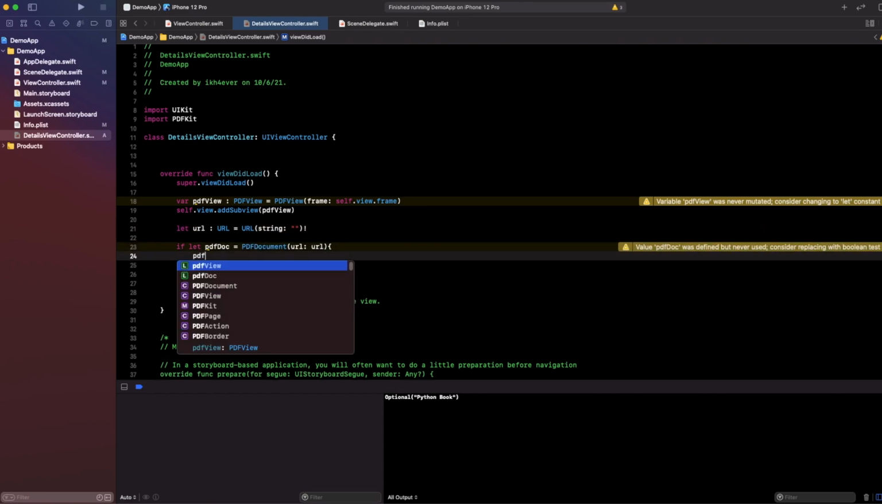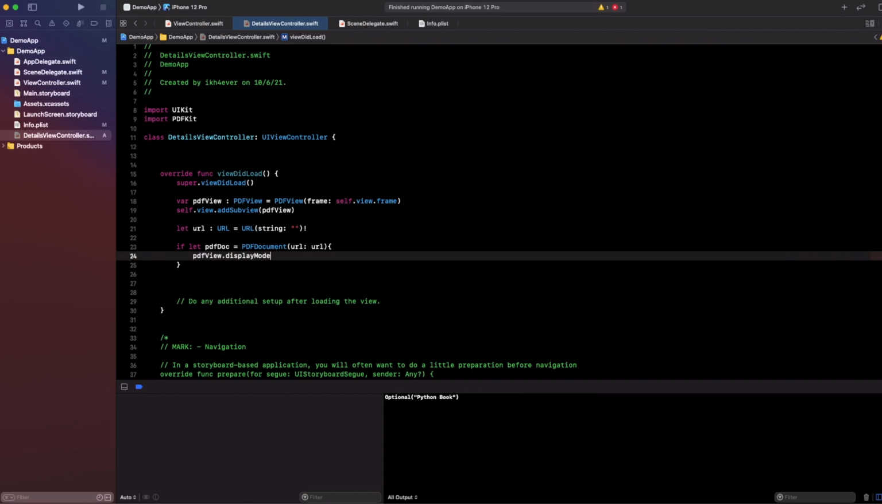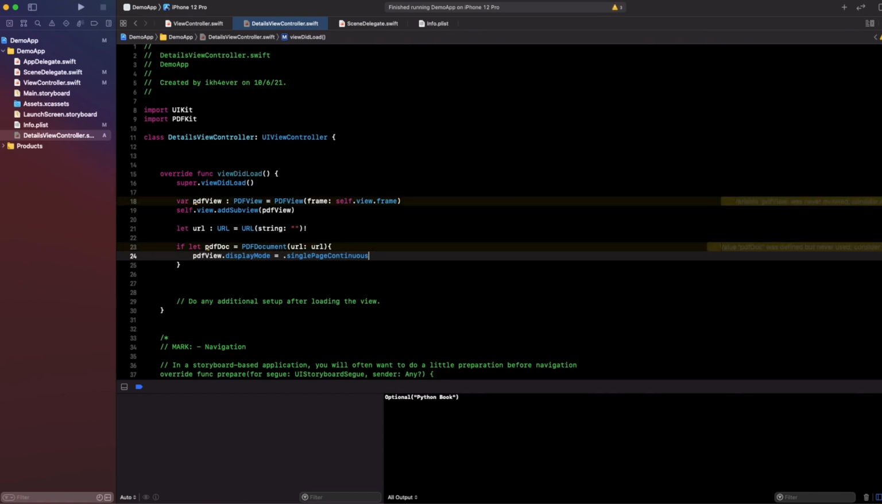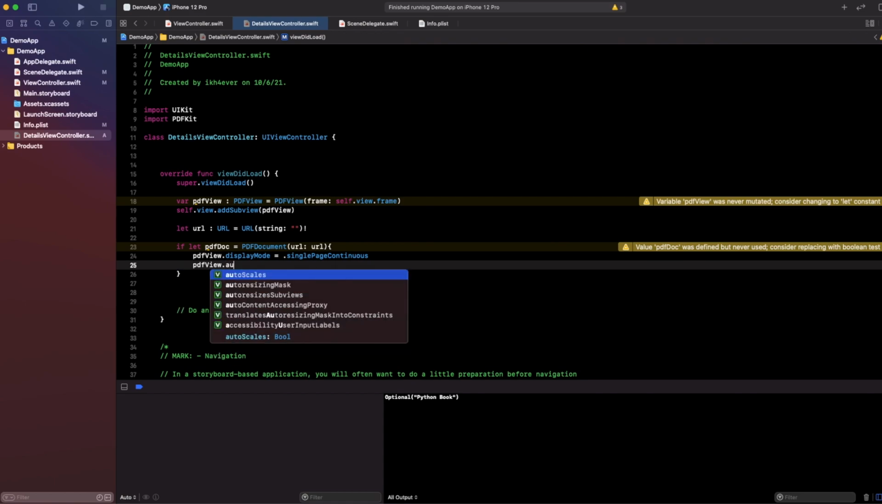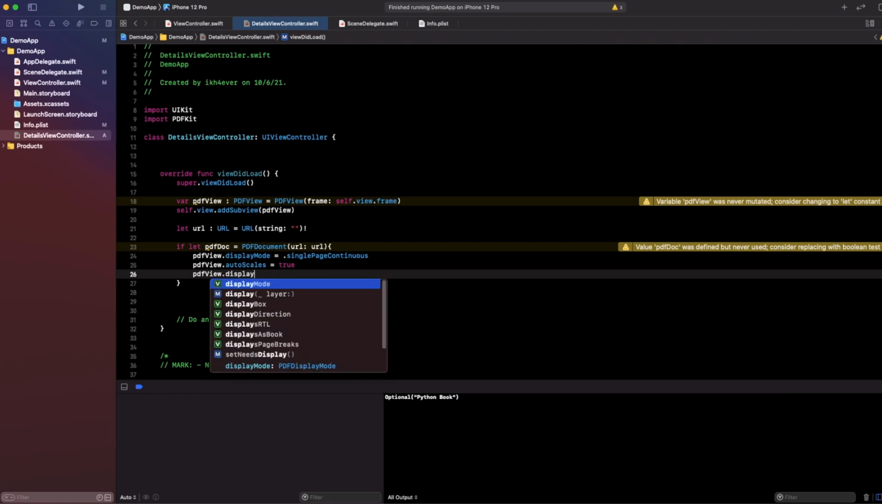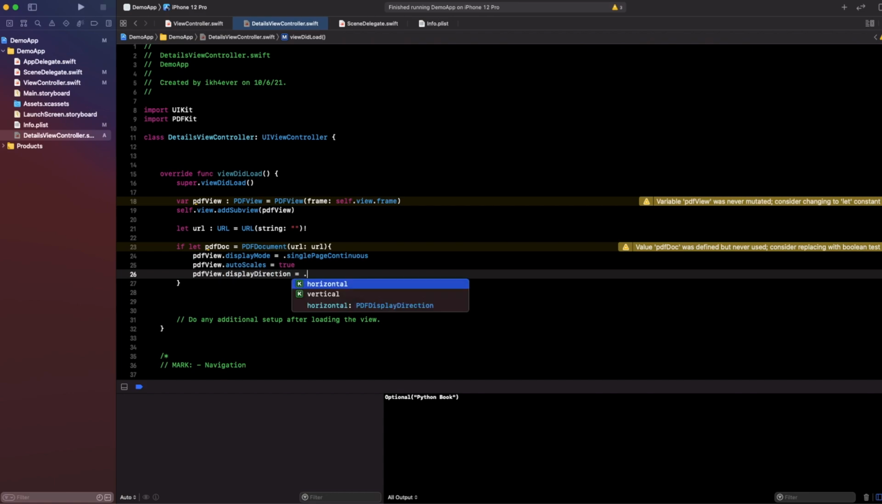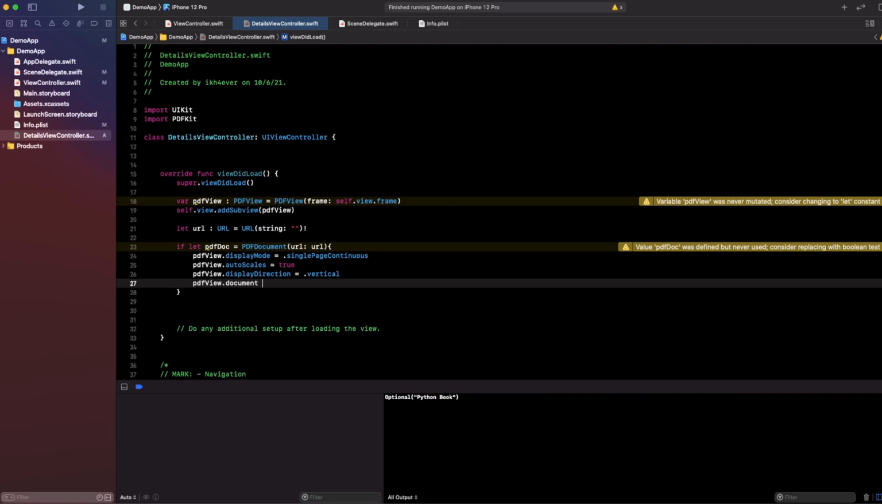That's correct. We need to assign our PDF view display mode. We go to single page continuous, so we need to scroll. Another thing is auto scale. We need to set auto scale. And another thing is display direction. We need vertical because I want vertical scroll. And the last thing we need to do is set the document for the PDF doc right here.